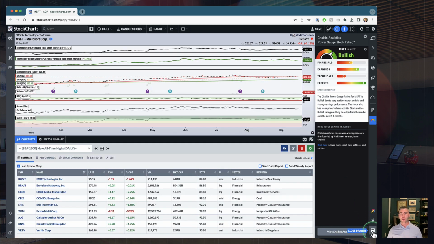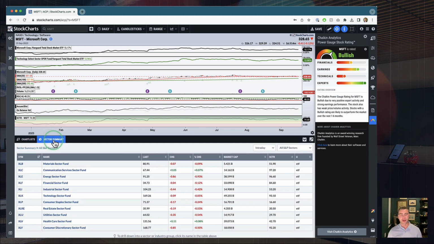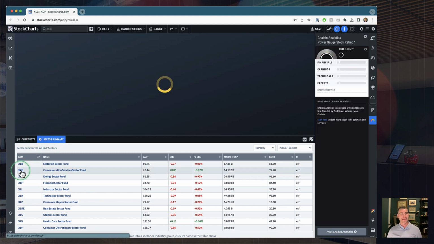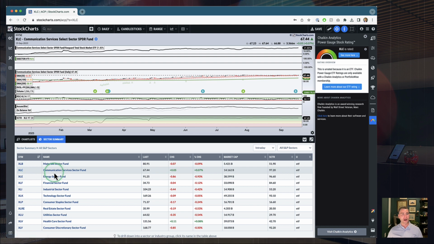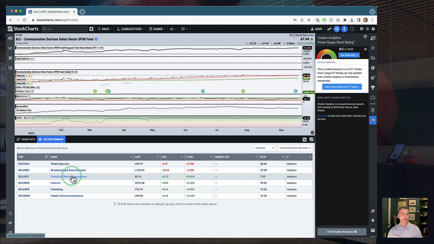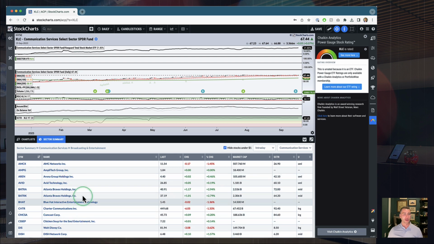Finally, we have our drawer down at the bottom. Now, this gives you another way to see your chart lists here in ACP. Also gives you access to the sector summary, which is a tool that I absolutely love. Allows you to drill down from that sector level into the next layer down, looking at the actual industry groups within. So you can click on the name to drill into the industry groups within communication services, for instance, and then down into the individual stocks within that group.